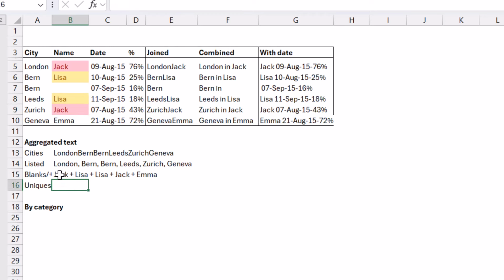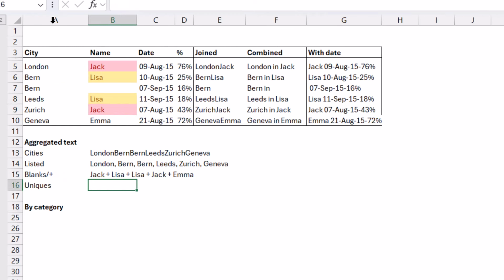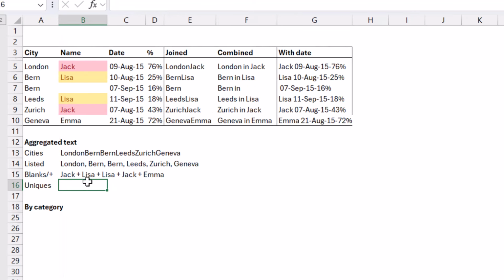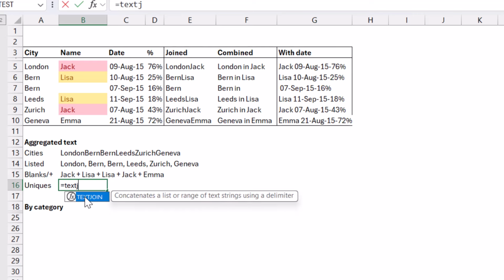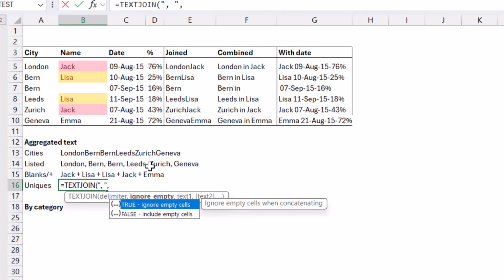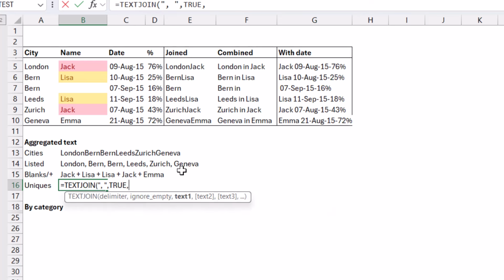Uniques. So what about if we want this, but only the uniques? There you go. Adjusted that. So only the uniques. I'm going to do equals text join. And then I'm going to do a delimiter, which is, say, a comma like that. Just be careful with your commas because this comma is in a speech box, so it doesn't move to the next part of the equation. And then true, almost always do true. And then here we're going to select the data like that.